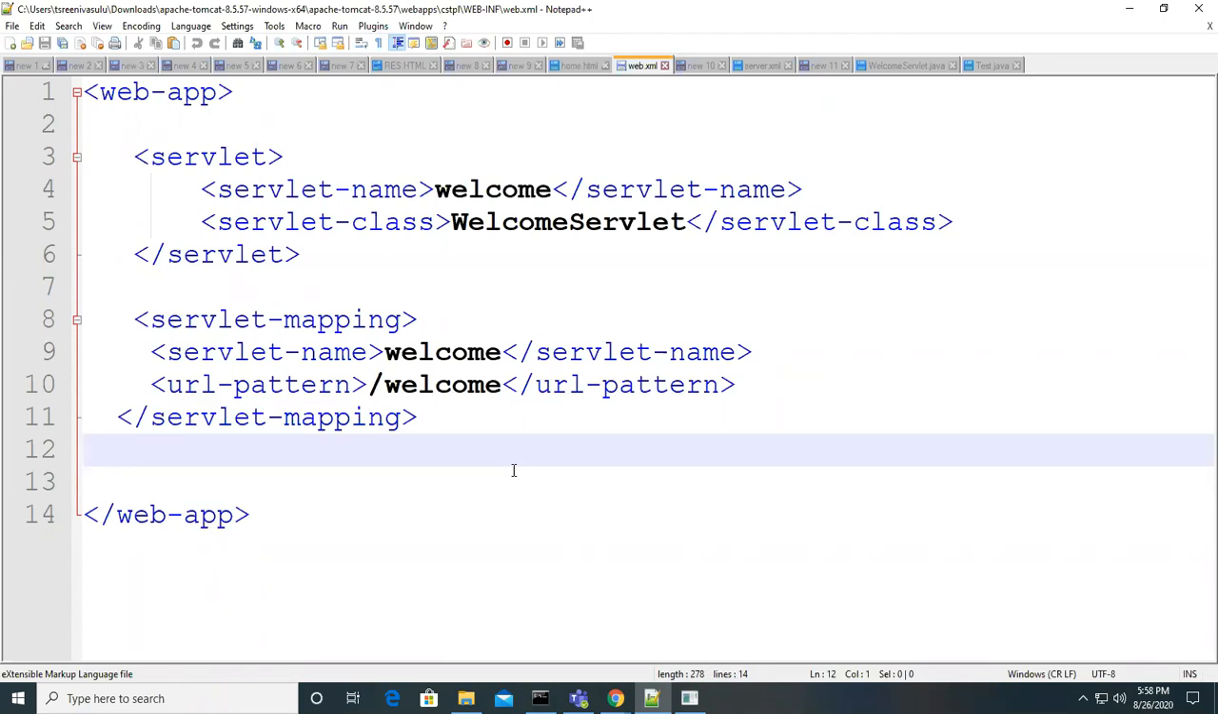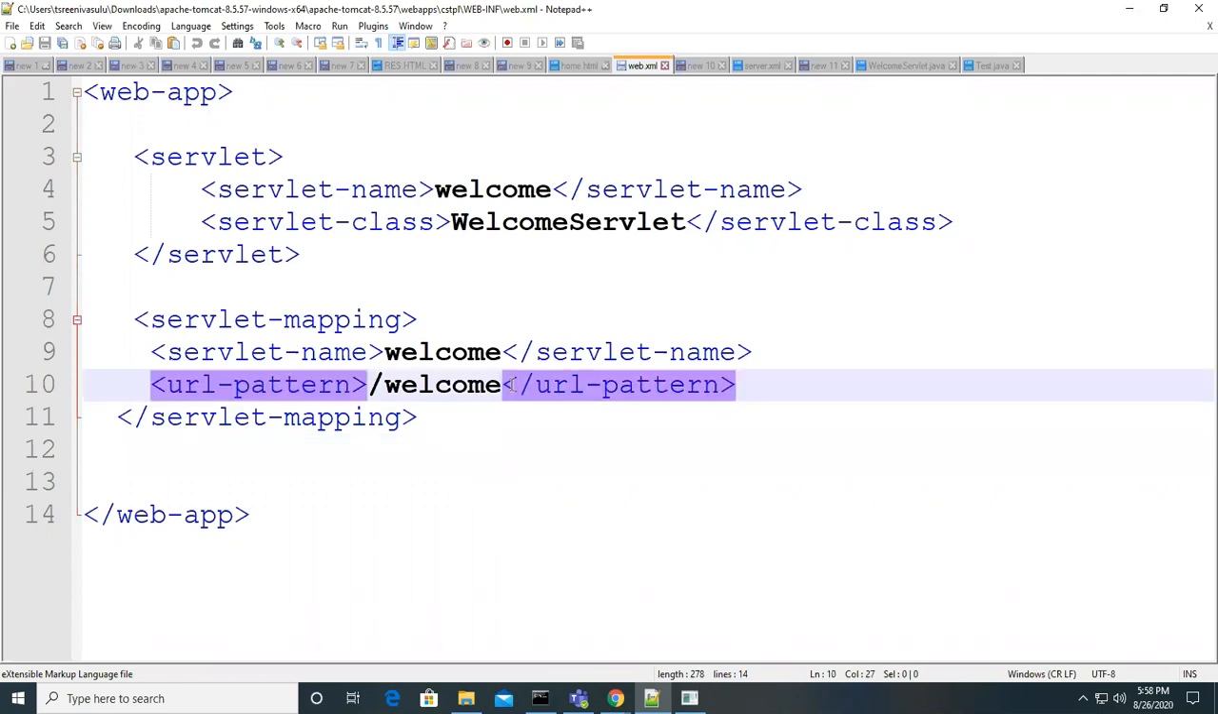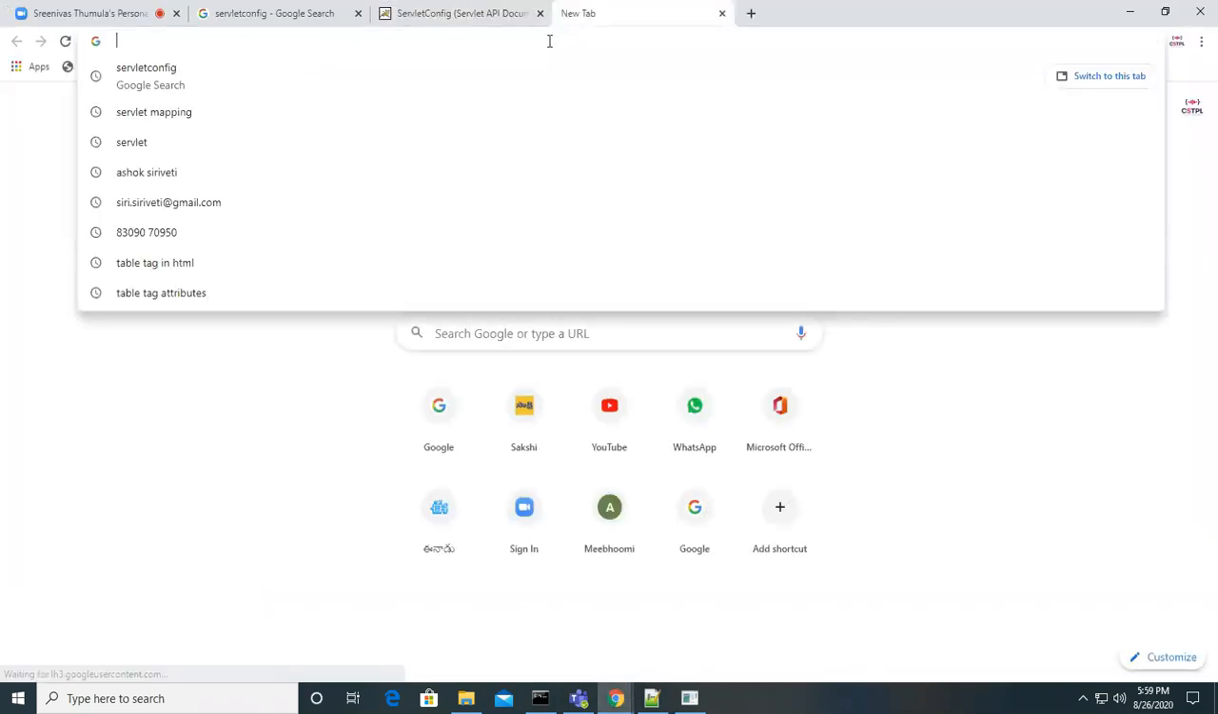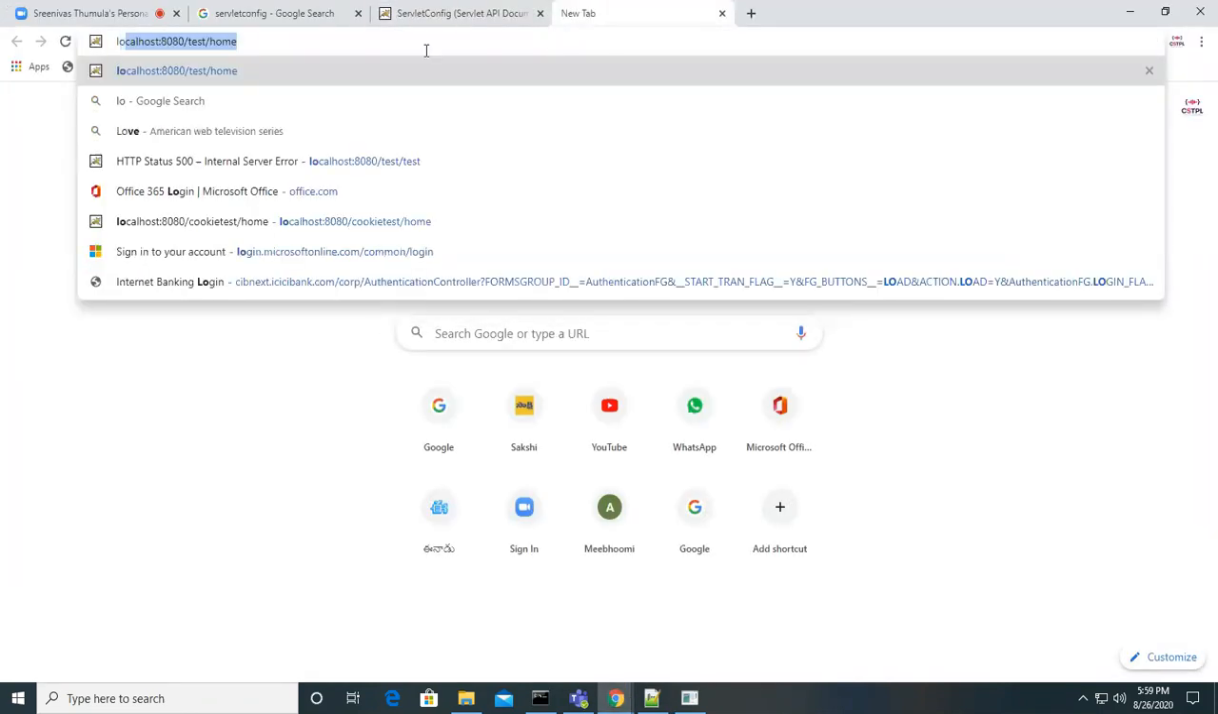What is the project name deployed in the web apps folder, and you should know the URL of that resource. So what is the URL of our resource we just created? That is /welcome. Now let's go and try to access it, and then we will try to understand that.